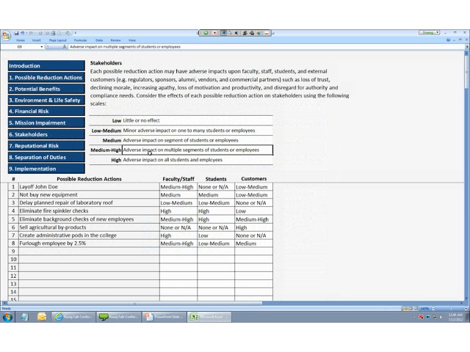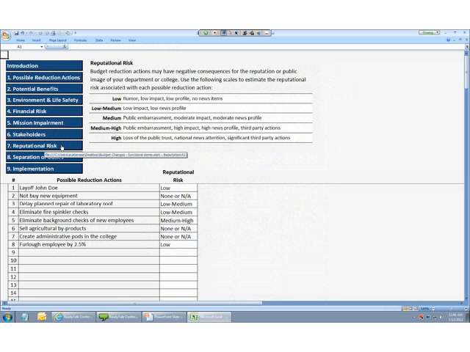Now, the next step covers reputational risk. Here, there's only one column of selections to make, but it works just like the previous steps. First, decide on the scales, and then decide on how they apply to the potential adverse reputational impact of each action. So here we see that, for instance, a low reputational impact would have rumor, no news items associated with it, and that a medium-high reputational impact would be public embarrassment, high news profile, third parties taking action.